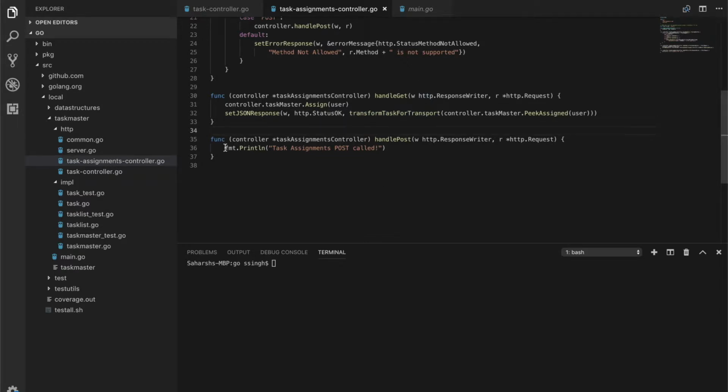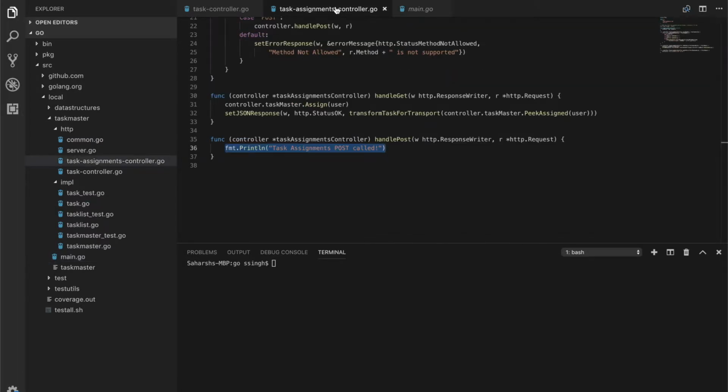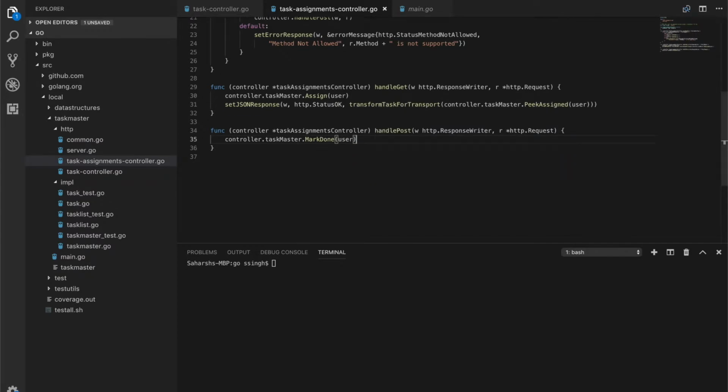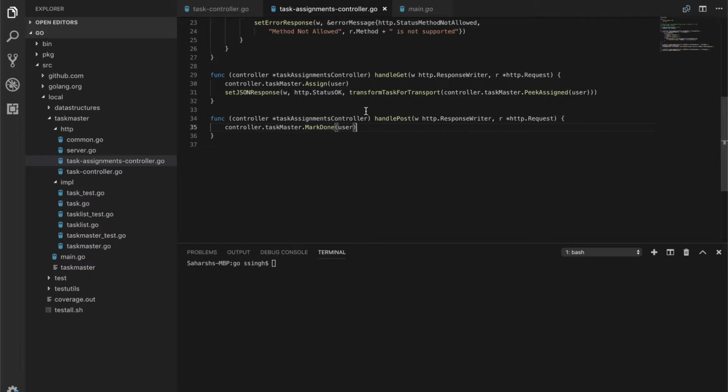And for handle post, based on our semantic from earlier, this needs to mark the currently assigned task to the user as done. So here, what we want to do is call controller taskmaster and say mark done user, right? And again, just a reminder, the user here is hard-coded, it's Harsh. Ideally, it should have been coming from the query param from the request, right? But we're just taking a shortcut there. All right, so we say, hey, mark done this user. Awesome.